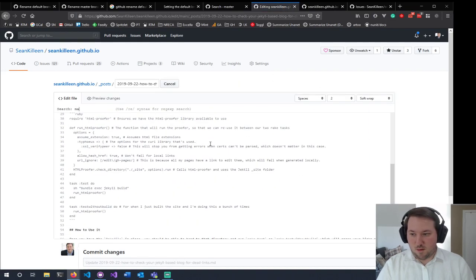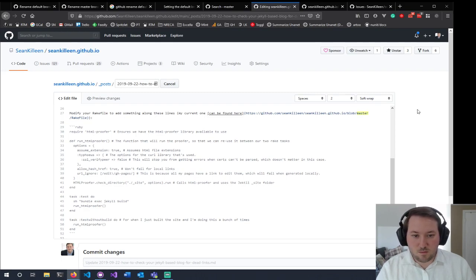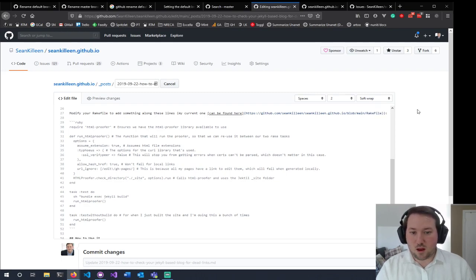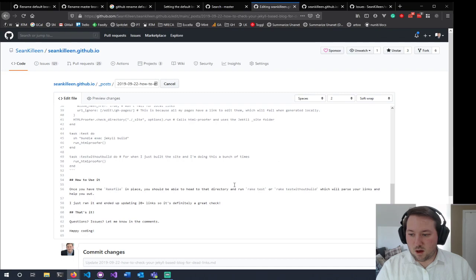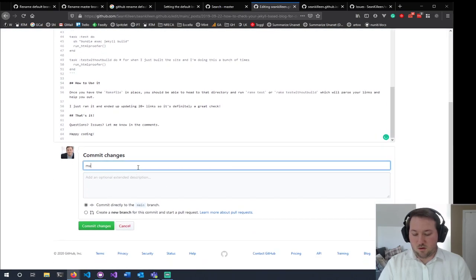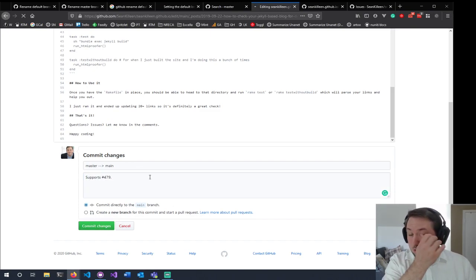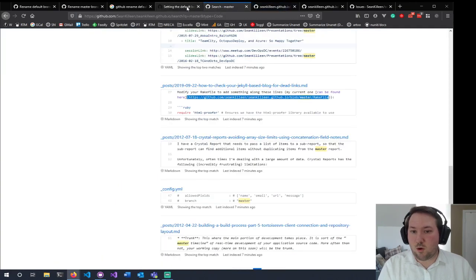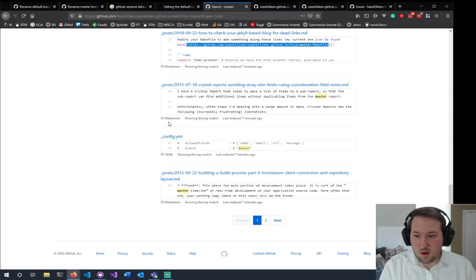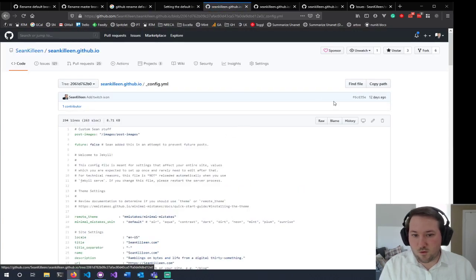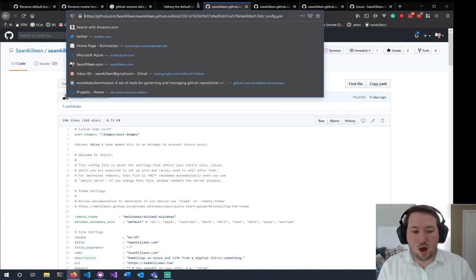Let's go search for master here. Update that to main. Okay, good. Master to main. Supports 479. Okay, so now we're back. Now we're editing actual blog contents and just making sure that my old stuff references a branch that still exists. Config. Here we go. Another config. This time is from the actual config of my Jekyll blog. So we will want to update that.